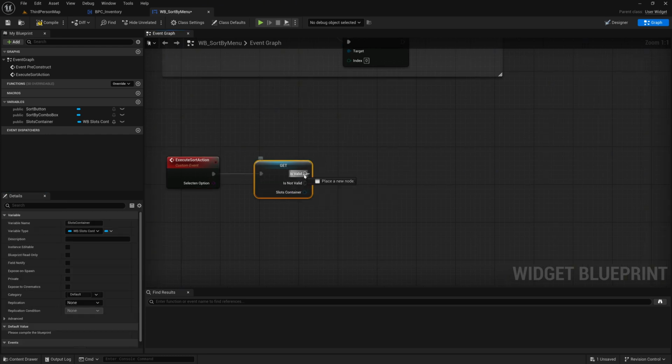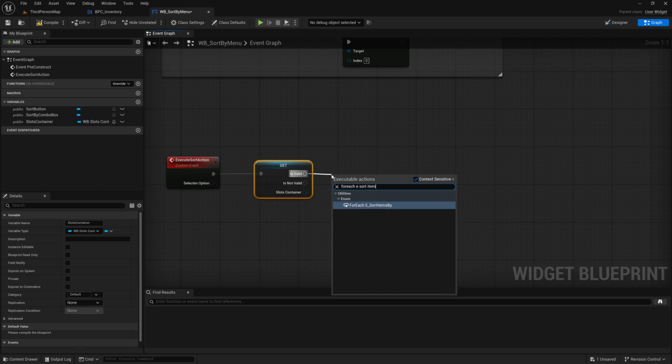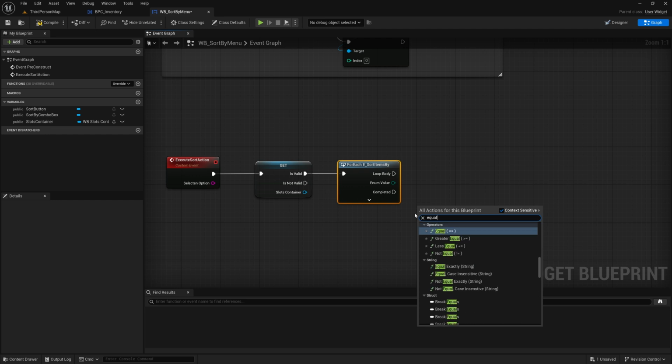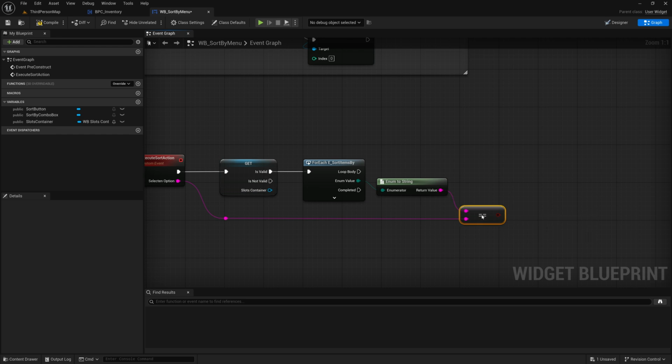From the isValid execution pin, add a for each e_sort items by node. This will loop through the enumerator's values. Add an equal string node to the graph. Take the selected option pin from the event and connect it to the bottom input of the equal node. Then, take the enum value pin from the for each node and connect it to the top input of the equal node. This setup compares the selected drop-down option with the enumerator values, allowing the correct sorting logic to be executed based on the selected option.